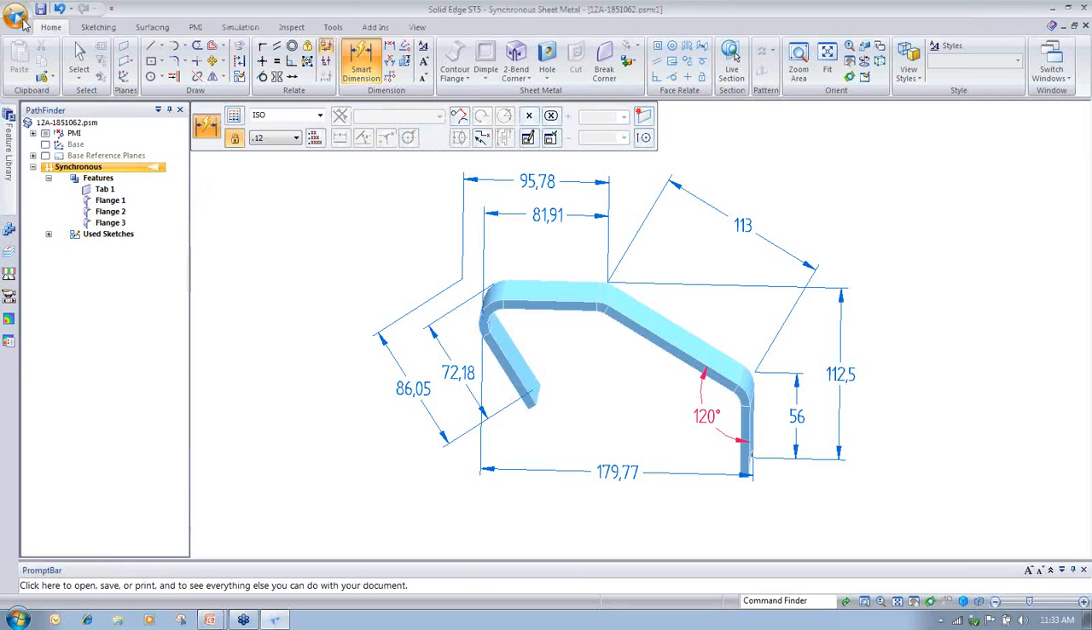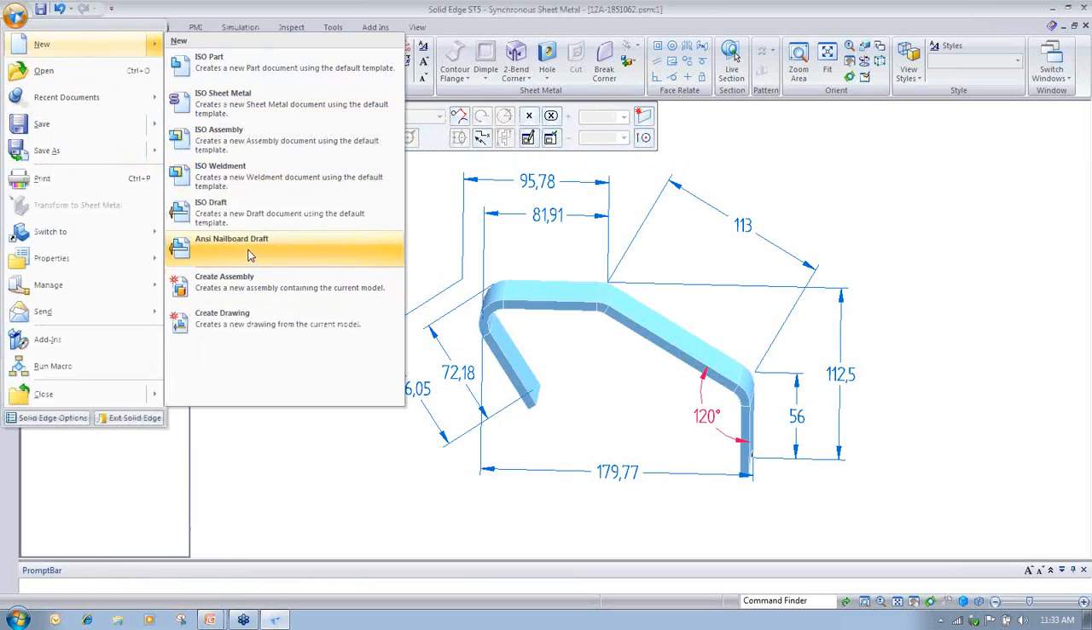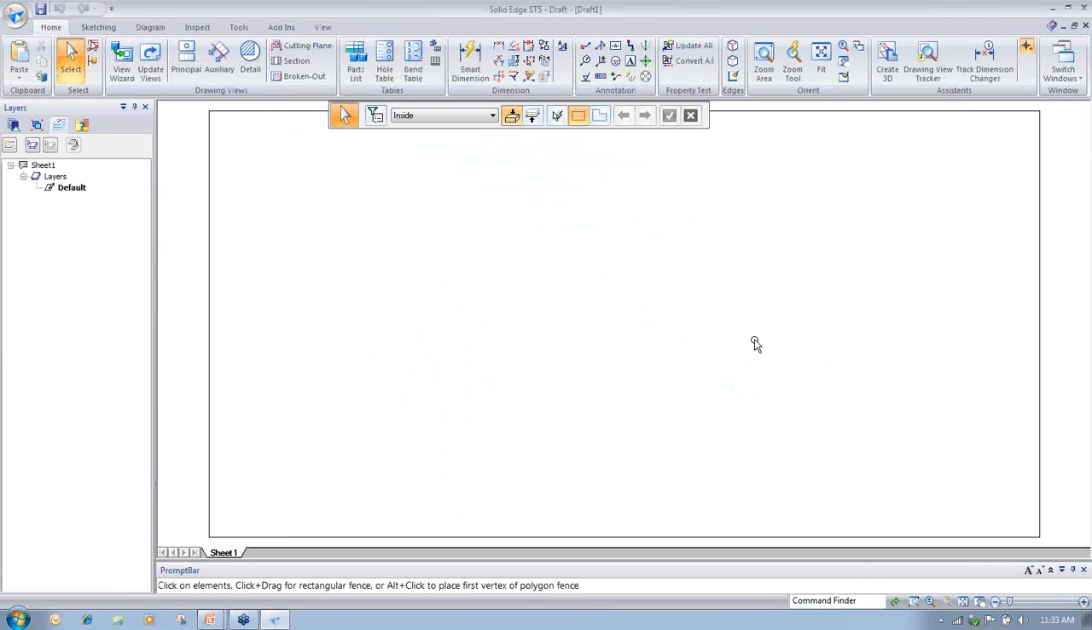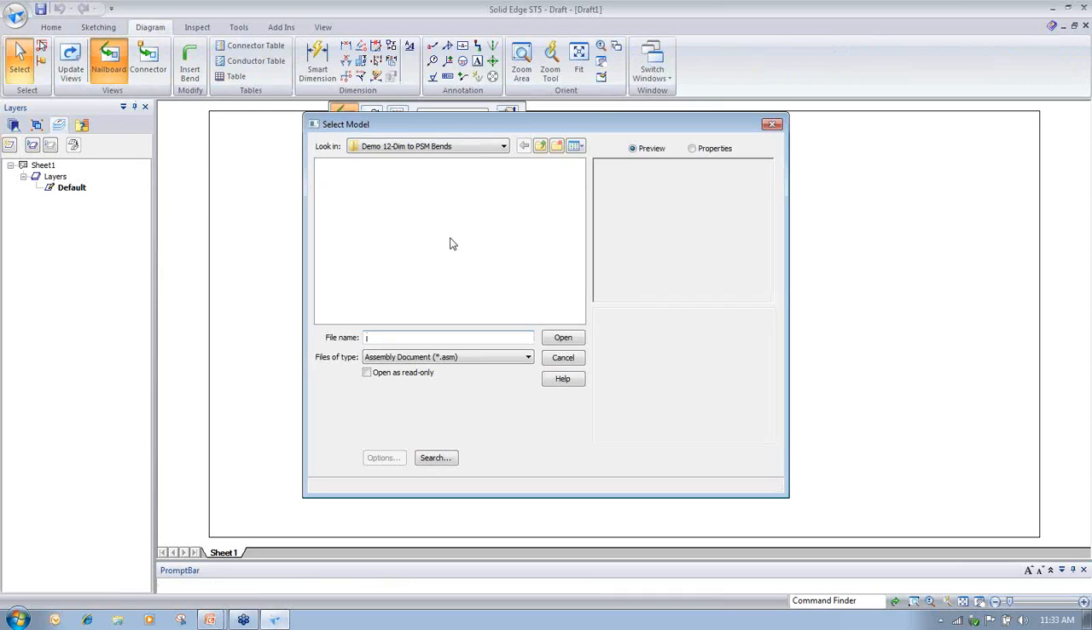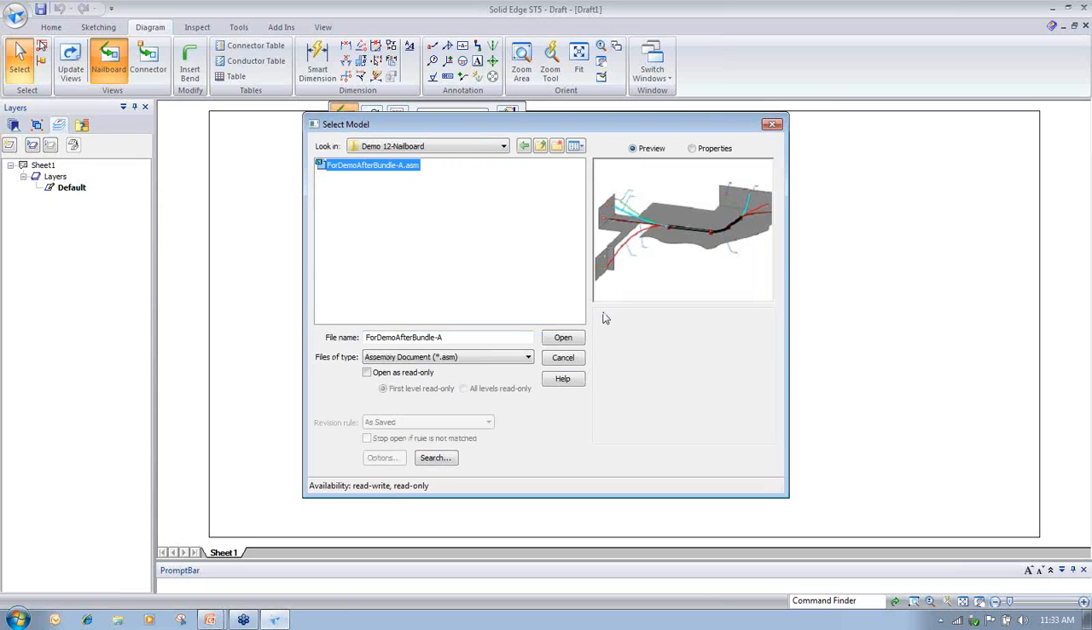I'm going to switch back to Solid Edge, and we'll start a new Nailboard, and you can see it dumped me right into the Nailboard environment. As we discussed before, I have my diagram tab. So the first thing I want to do is go ahead and get my harness. By clicking Nailboard and going into the directory that has my assembly with my wire harness, you can see in the preview the wire harness is right here, and again, it was just created through the wire harness module in the assembly environment.